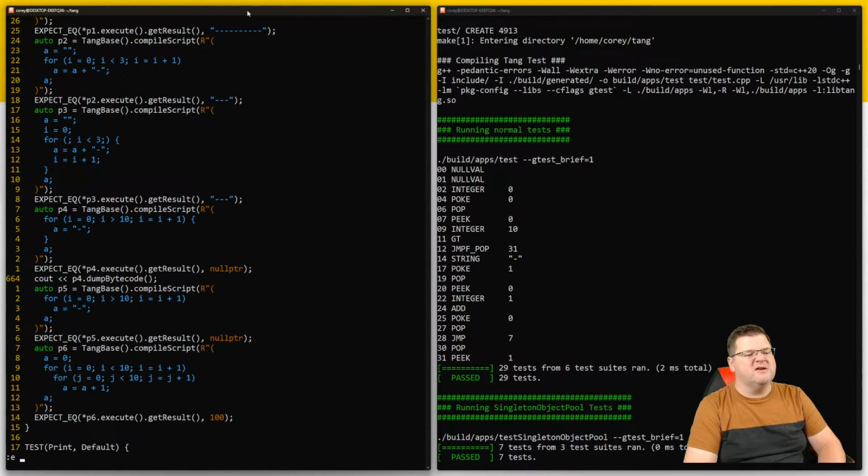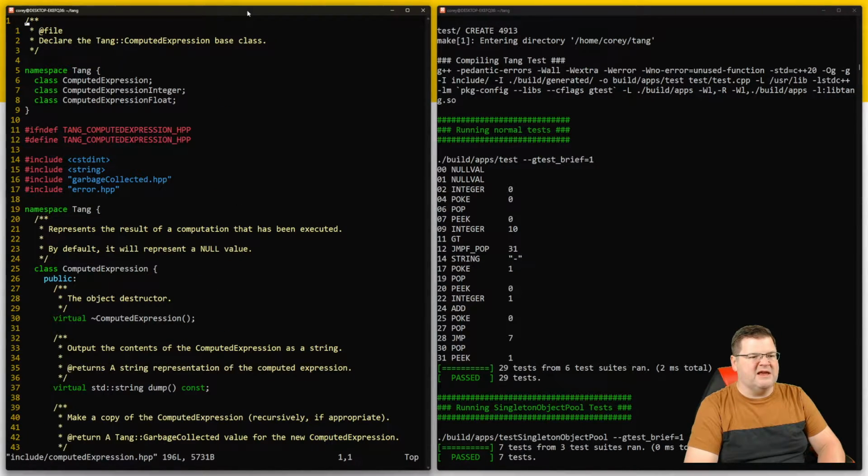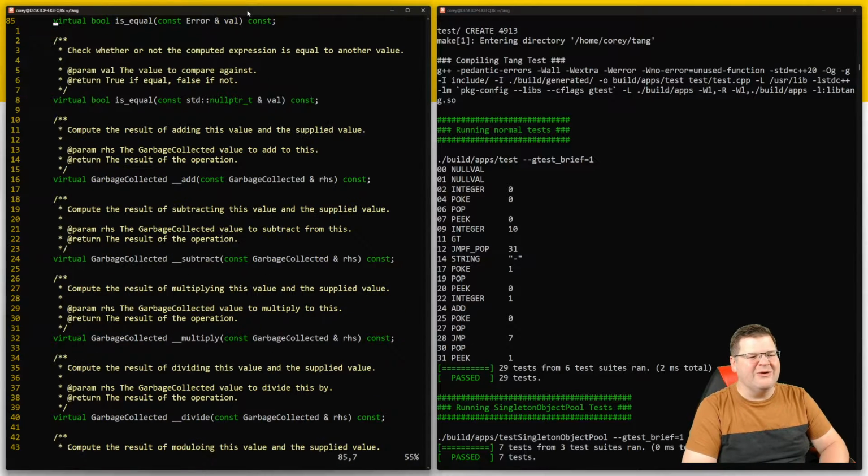Okay, so let's go into our include for computed expression. And we should have, don't we have a collect? Gather? I don't remember. Find? Corey, you really should have looked this up before we started.